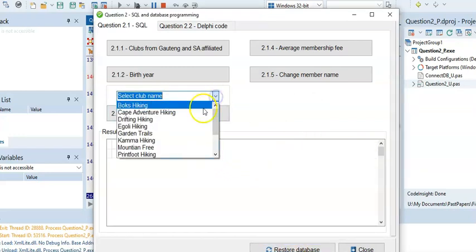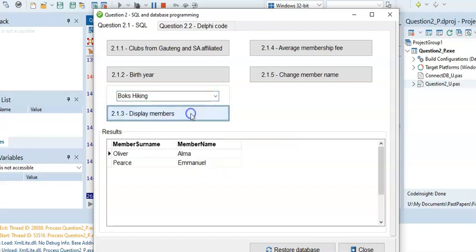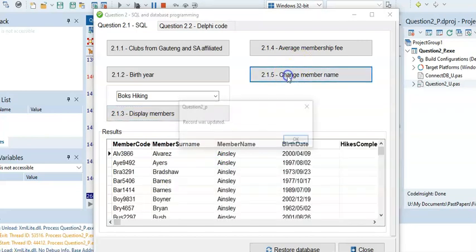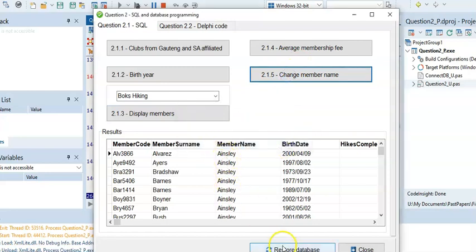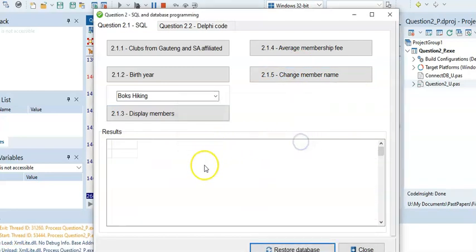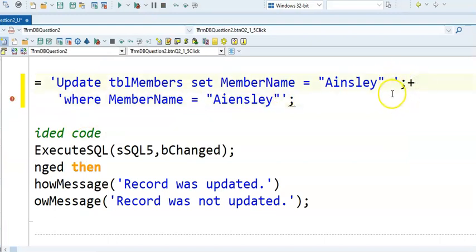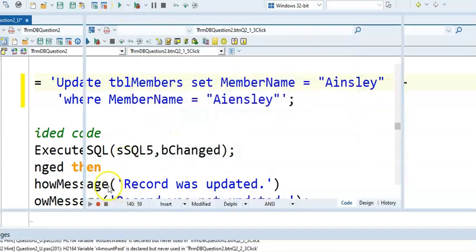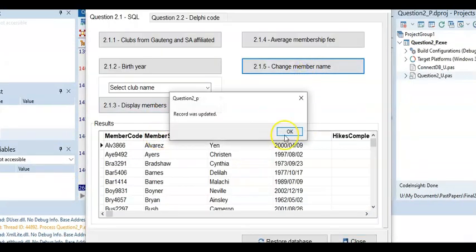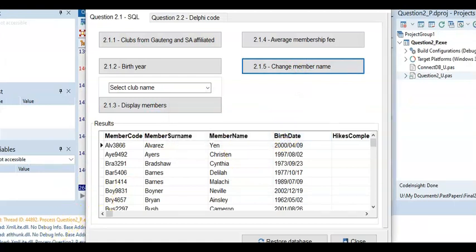And now we can select actually any of these hiking clubs, and we can see that at least everyone has their original names. But before we test it again, because if I change this now again, we'll go back to Ainsley. So, okay, let's restore it again. I would now have to go back and change my code. Here you can see I've just excluded my where, and that's why everyone's name changed. So now I can run it again and test my program. Now change it, the record was updated, and there we can see there is the name.